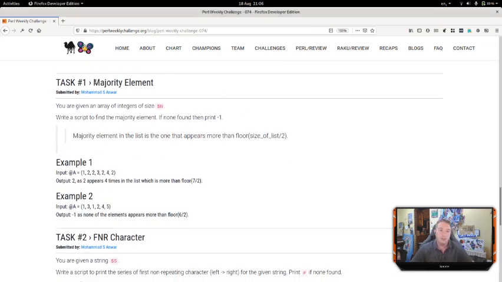Task 1 is this majority element. We've got an array of integers of size n. Write a script to find the majority element. If none found, then print -1. A majority element in the list is the one that appears more than floor of the size of the list divided by 2.